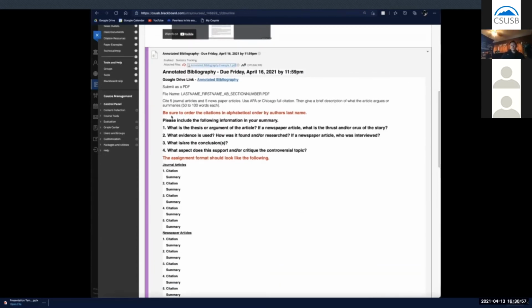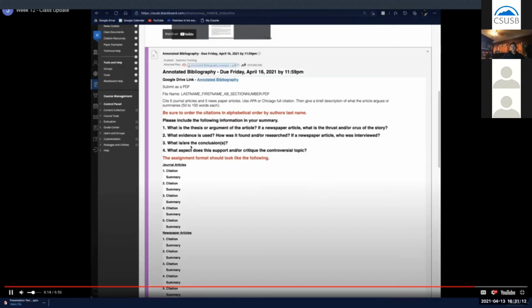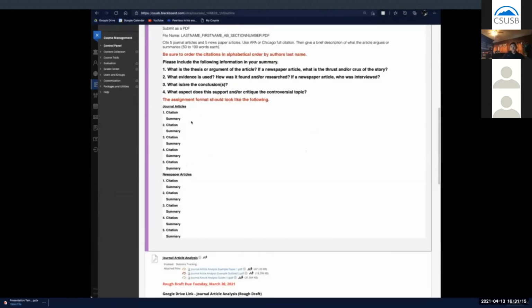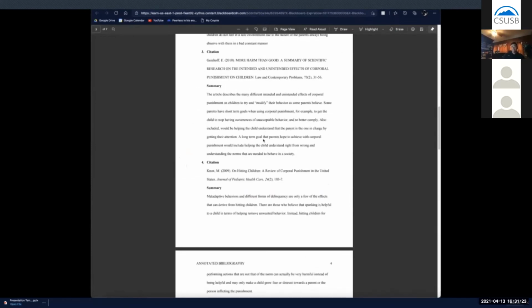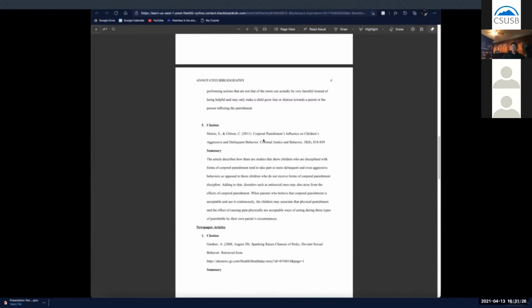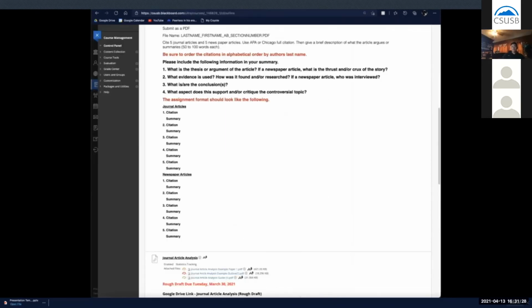Be sure to order the citations in alphabetical order by author's name and include the following information in your summary. Each one of these could be a sentence long. So by the time you're done, you've written 4 or 5 sentences, and it reaches the 50 to 100 word requirement. And you'll notice that this is what the format should look like, and the example is basically that guideline filled out.